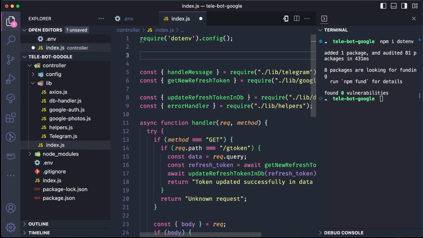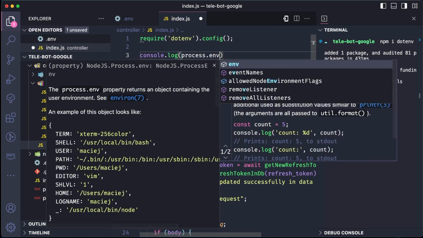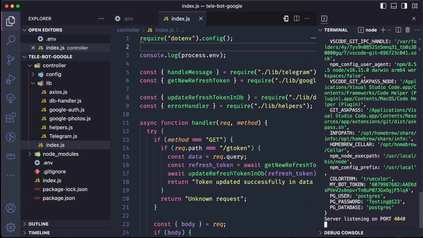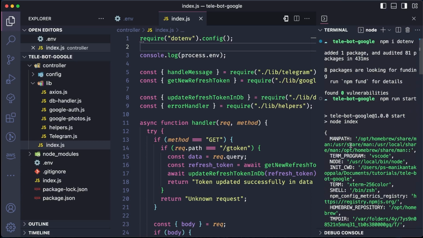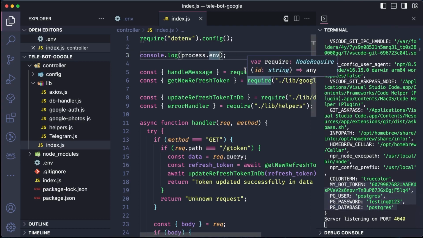We will test it out by logging and accessing the values using process.env and the variable name given in our environment file. Every system and server will have their environment variables, and this package combines them together. We will then update the values.